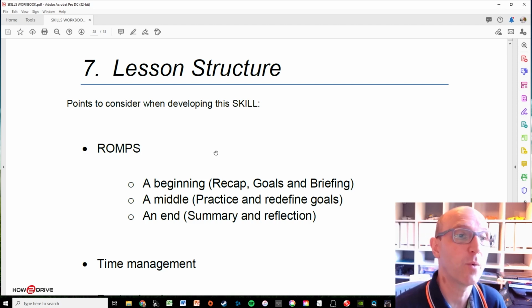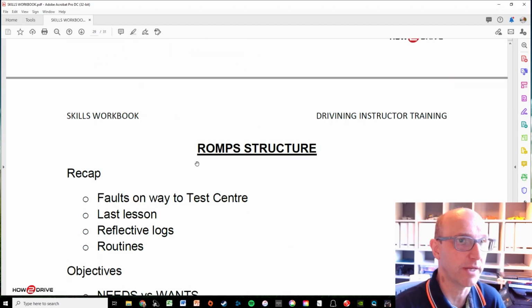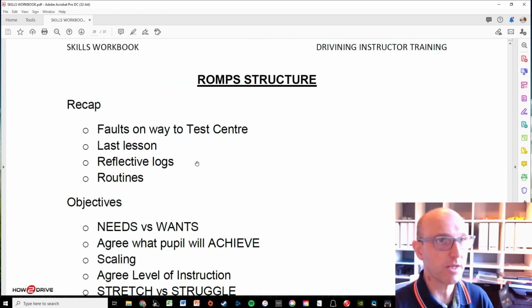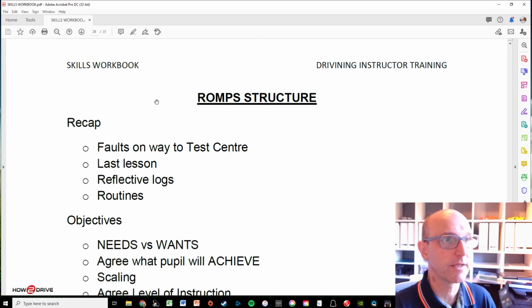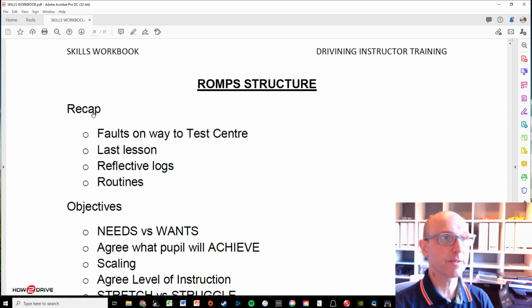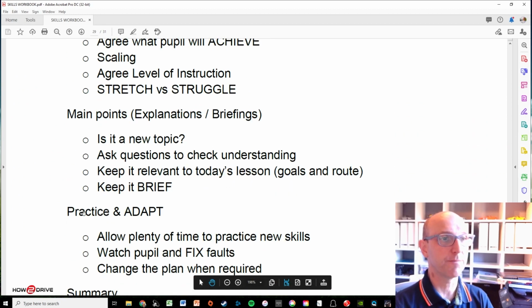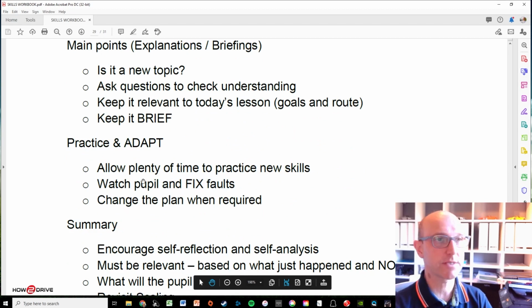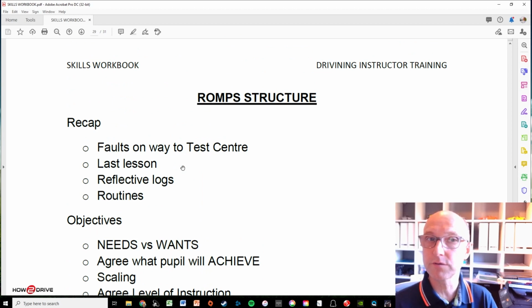So let's look at this ROMP structure. I've got that on a separate page here. Okay, so what does ROMP stand for? Basically it's recap, objectives, main points, practice, summary. So that's where ROMP comes from. It's a nice little structure that you can use on all your lessons.